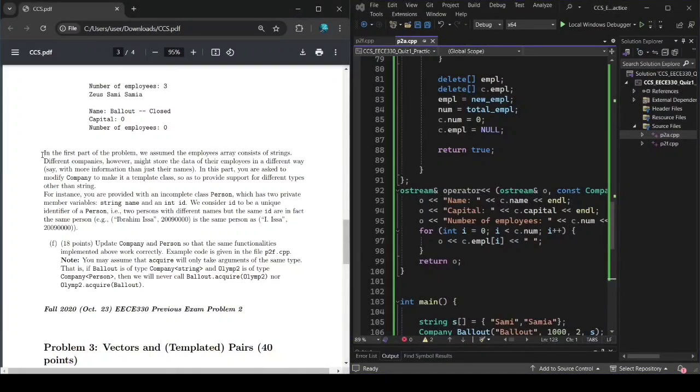So now, part F. In the first part of the problem, we assumed that the employees array consists of strings. Different companies, however, might store the data of their employees in a different way, say with more information than just their names. In this part, you are asked to modify company to make it a template class, so as to provide support for different types other than string.